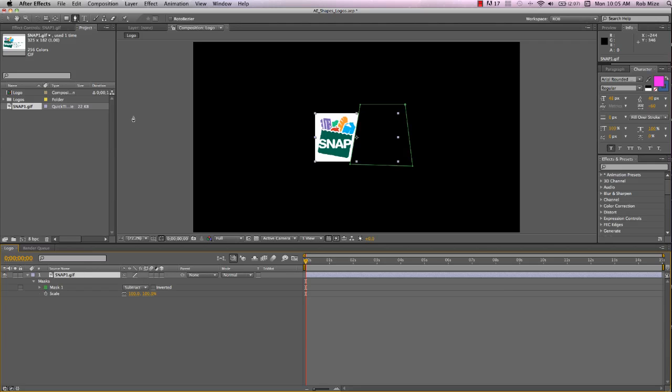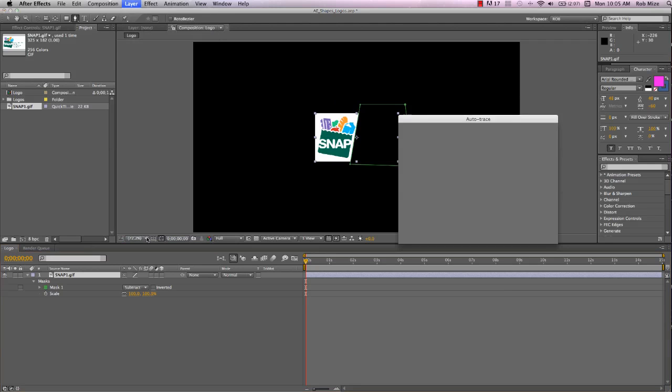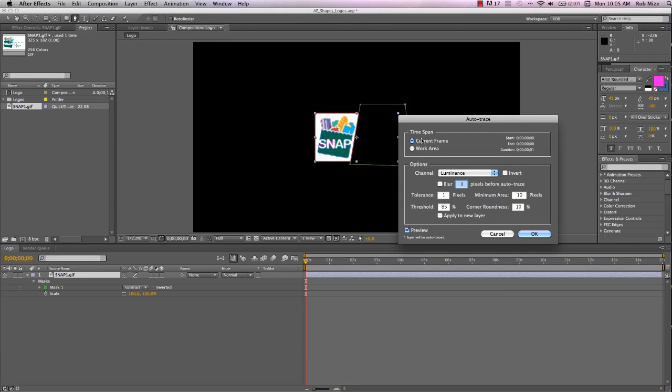Let's take a look at that and go up to Layer and choose Auto Trace, and I'm going to trace the current frame. I'm going to make my trace based on the luminance channel, and I want a threshold a little bit higher than that. I'll change that to 95% with a corner roundness of 10%. I will leave Apply to New Layer unchecked, and let's take a look.